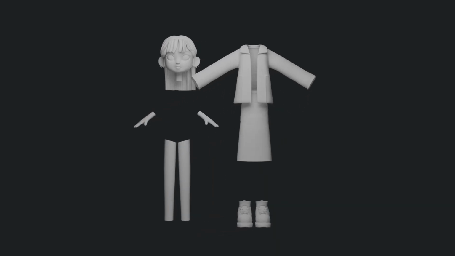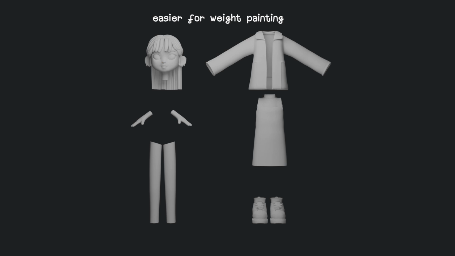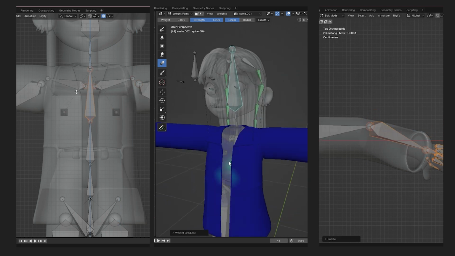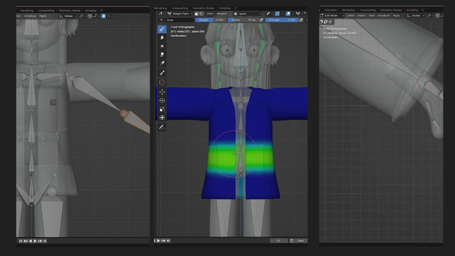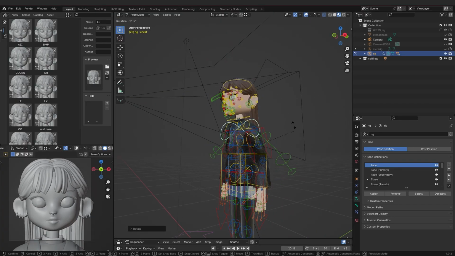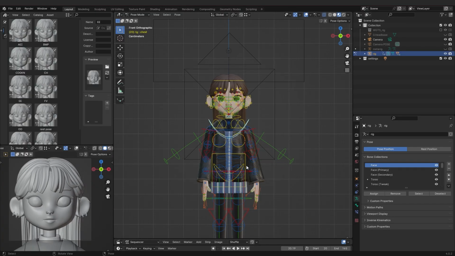For this character I decided to separate all of my elements because it was just simpler for me to weight paint each part. A useful shortcut you have when you are weight painting is Alt Q. It's the same shortcut as when you are sculpting. It allows you to switch between different meshes super quickly without having to go to object mode all over again. I trained a few times like that to rig and then unrig, paint and then unpaint my character, just to test different methods and to see what works best for me.